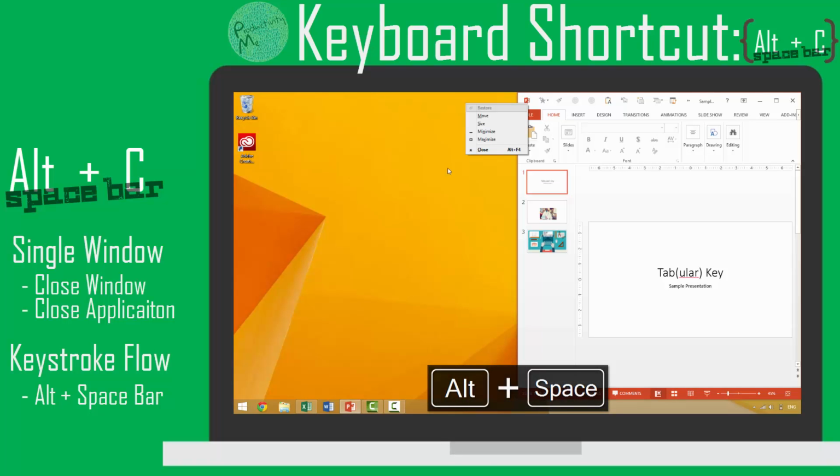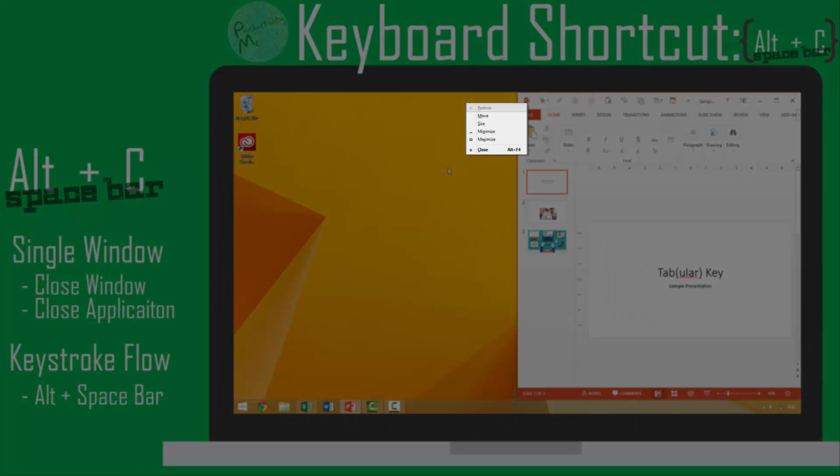Pressing Alt spacebar opens up the System menu. The System menu has the same or a similar set of choices of that of using your system buttons. Thus, from the System menu, you can choose things like restore, move, size, minimize, maximize, or close a window.